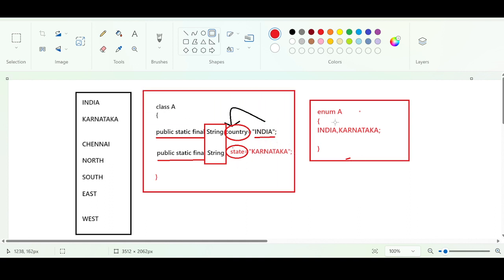Let's do the comparison between the enum code and the class code to represent a constant. Enum code is very simple and very straightforward. You are directly saying these are the constants. You are not using keywords like static final, you are not using the data type, and you are not adding a separate variable name. So to avoid this, Java has introduced the enum concept. This is the straightforward answer.